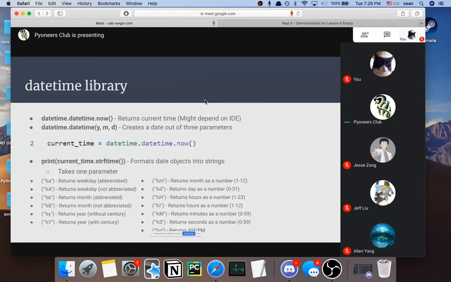And next, there's the current_time. That's just a variable I used for datetime.datetime.now. You put in the variable here, and then you type in the strftime function, and it'll format date objects into strings, and it'll take 1 parameter. And here's just a list of the kind of formats you could use. There's just 1 letter, and it can be uppercase or lowercase, and it'll completely change what you get.